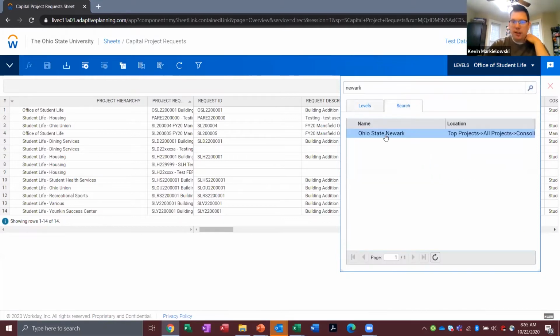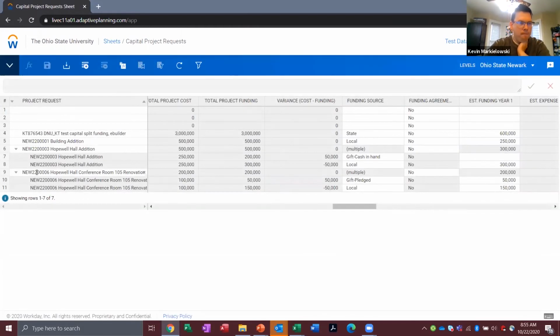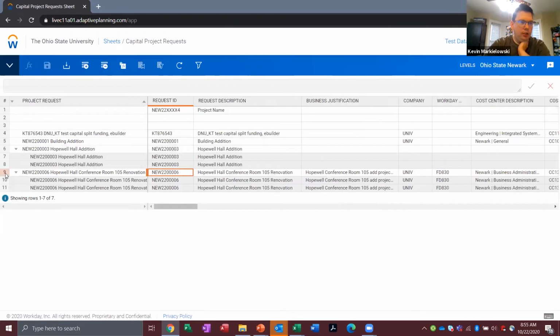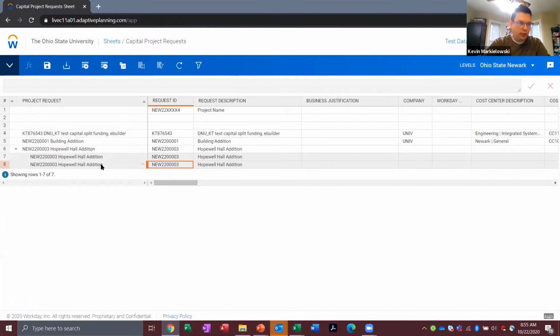So I'm going to change my level to Ohio State Newark. That's been my pretend unit for most of these trainings. I'm going to wait for that to load up before I add in the first project request. So I'm actually going to delete information from the last training session so it doesn't get us confused.